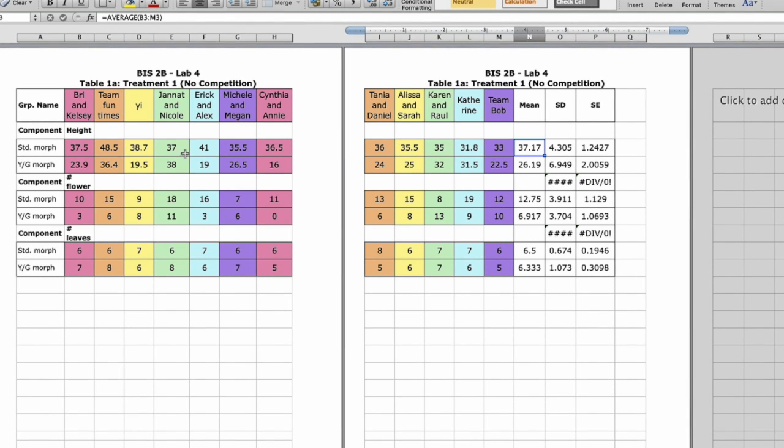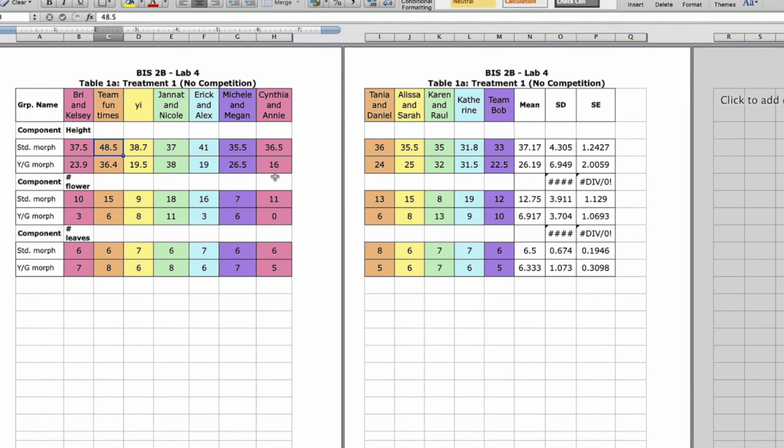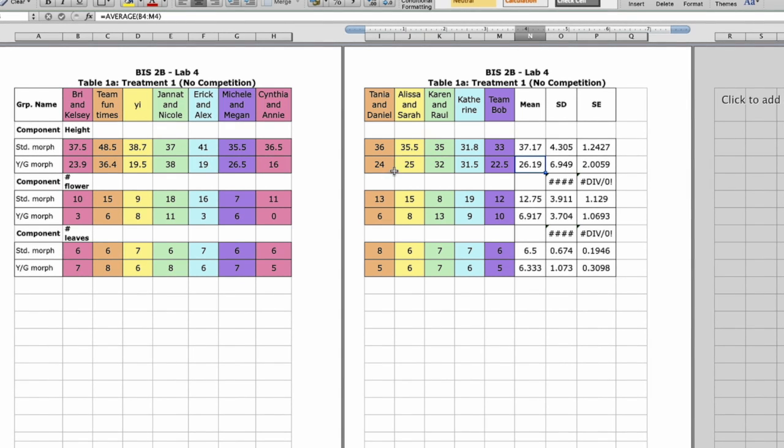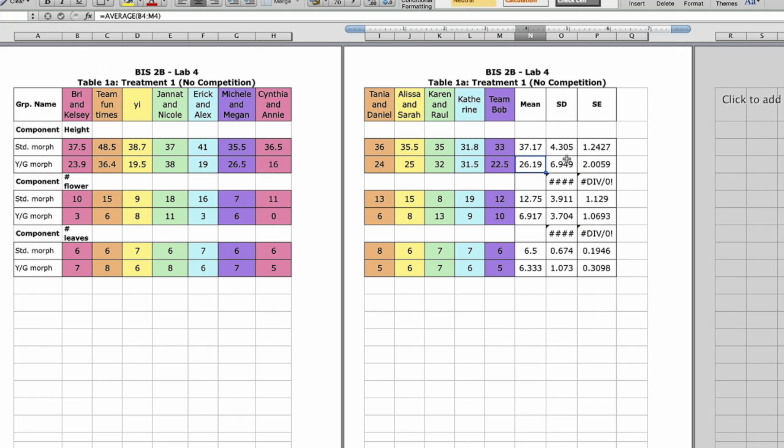We have a range from a low of 31.8 all the way to a high of 48.5. Similarly, for this value here, 26.19, our data are ranging from a low of looks like 19 or 16 actually, to a high of 36. So we have some variability in the data, and the standard deviation describes that to a certain extent. But what we're trying to figure out is, is this distribution truly different from this?